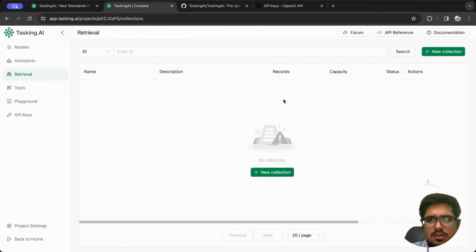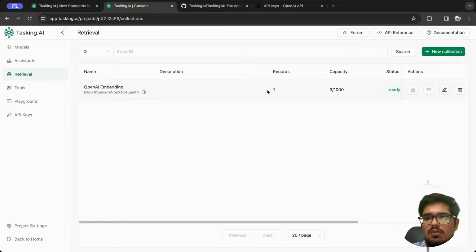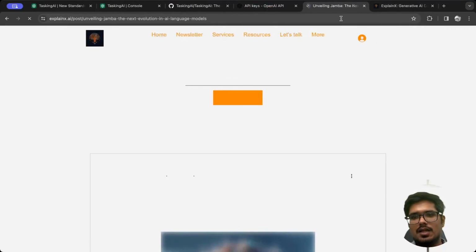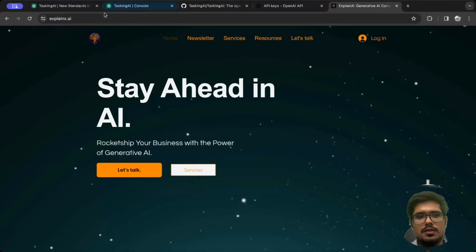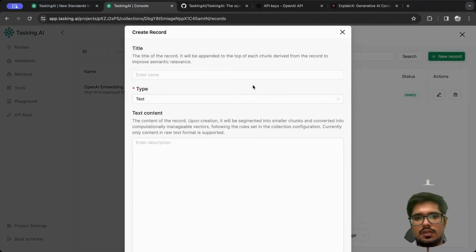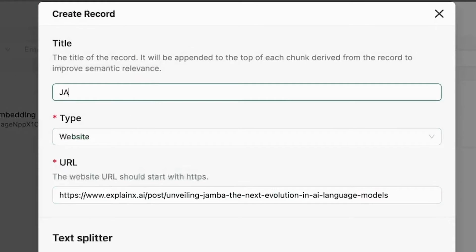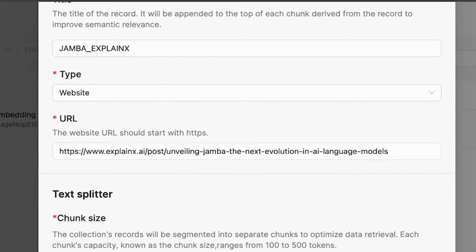The records show zero. So okay, we have now one record and three chunks. If you want more things, let's say we want that Jamba blog. We will copy this, go back in here and add a new website. Inside this we'll say Jamba Explainx. So this will basically help you get data that does not exist in your database.